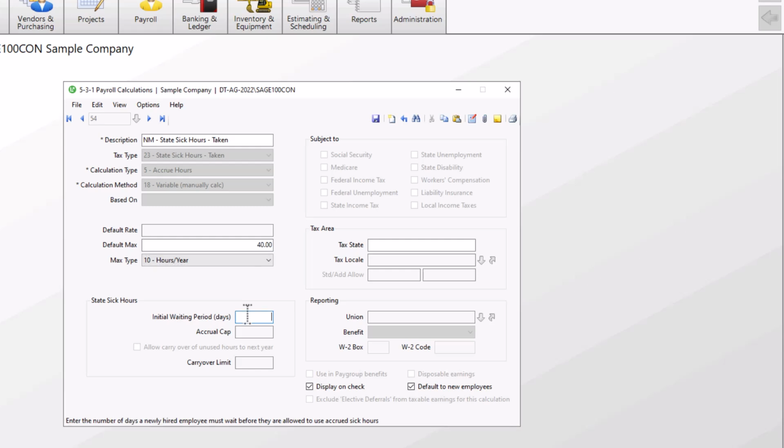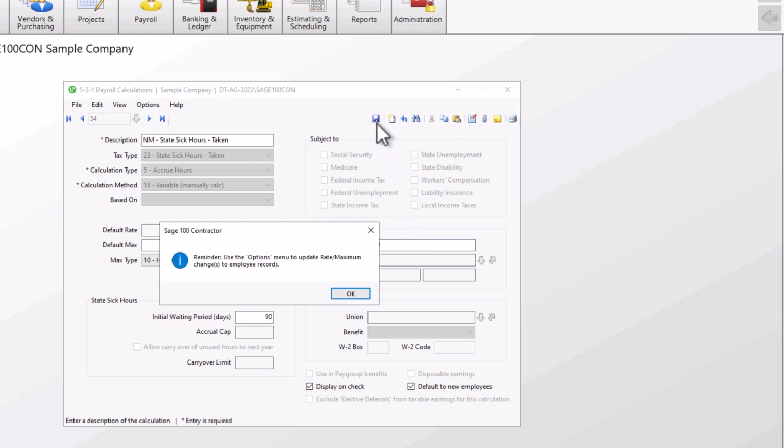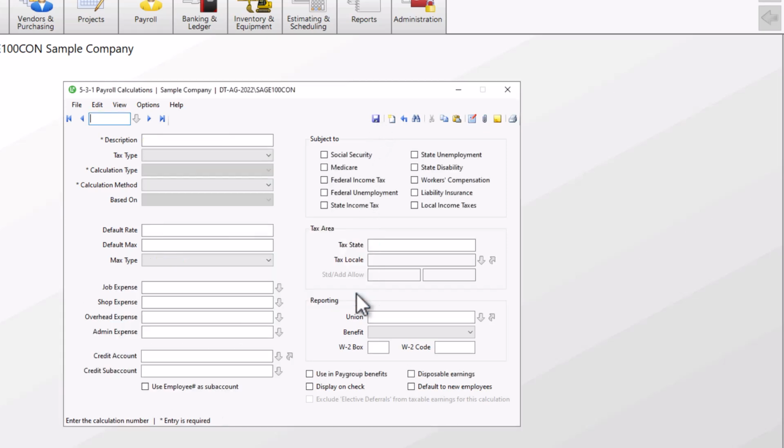For this tax type, the state sick hours area lets you enter the initial waiting period after the start of employment that the employee must wait before taking sick time off. All of the state sick hour calculations require an entry for the tax state. We'll save this record and create the third calculation.